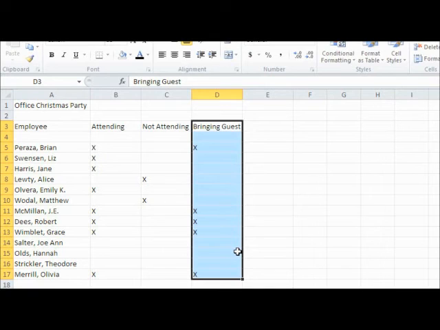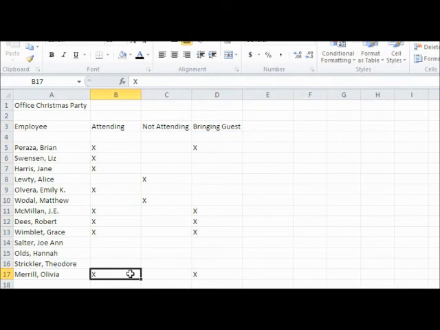To mark the rest of the people who are going to attend, I'm going to use one of my favorite techniques, filling in cells with the fill handle. You can fill vertically or horizontally by selecting the cell you want to use, then clicking and dragging the square in the bottom right corner, that's the fill handle, over the cells you want to fill.